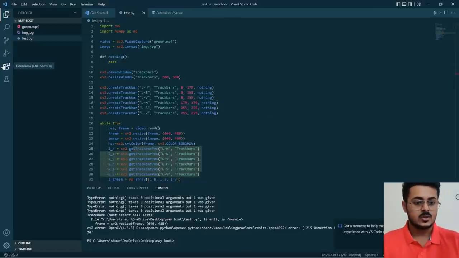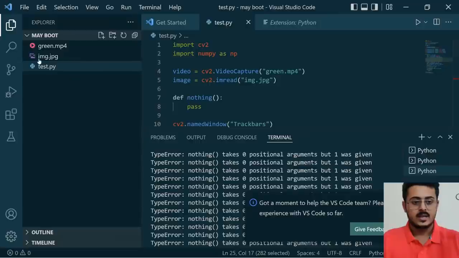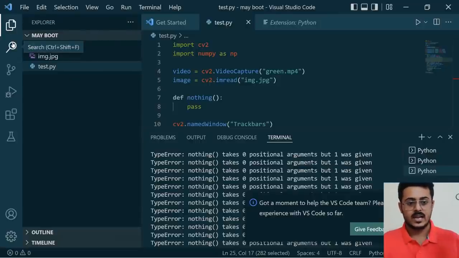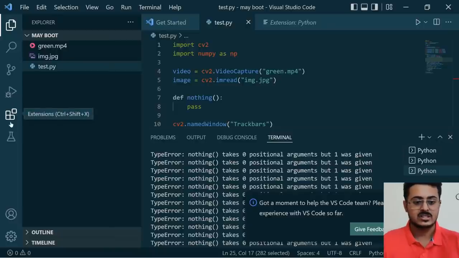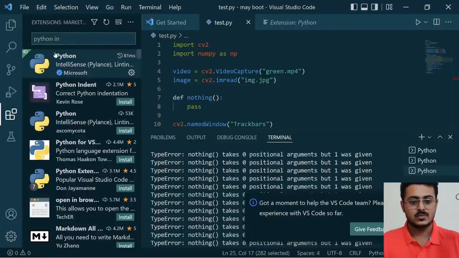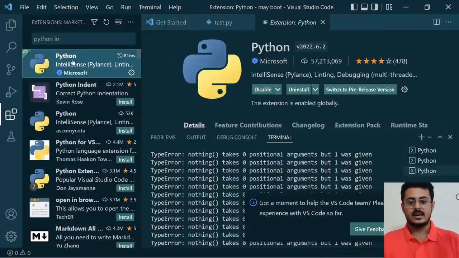As you are able to see right over here, you can just go to Extensions. Let me just increase the size. On the left-hand side, you have Explorer, Search, Source Control, Run and Debug, Extensions, and Testing. Just go to Extensions and search for Python. It is a particular extension that has been made by Microsoft, the Python extension. Just search for Python, you'll be able to get it.